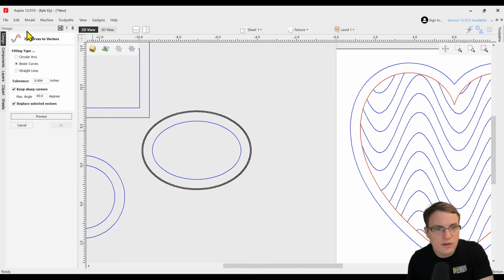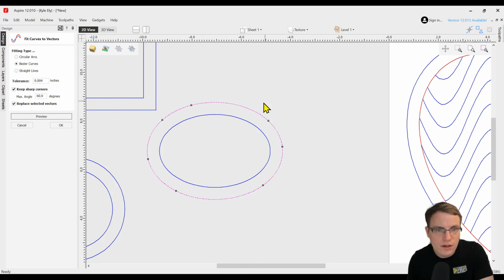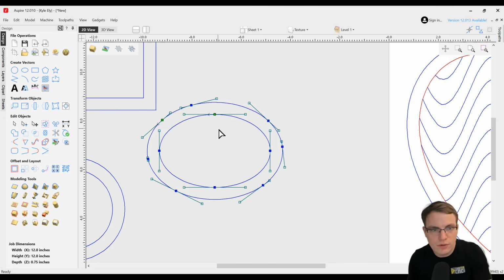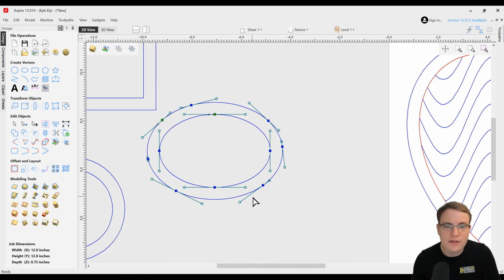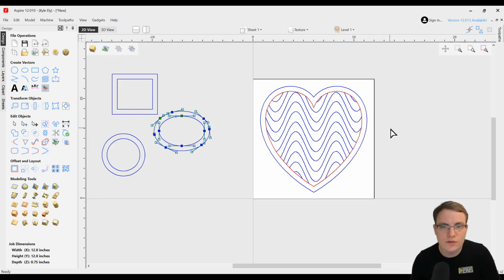So you can see if I undo that, these are all the nodes that are there. If I click preview, now we only have a few nodes. So when I click OK and go back to the node edit mode by clicking the letter N, you can see this is much better. Only a couple nodes, and this is going to carve much quicker and smoother. You could still edit the nodes afterwards if you need to, but that's a quick way to reduce those.